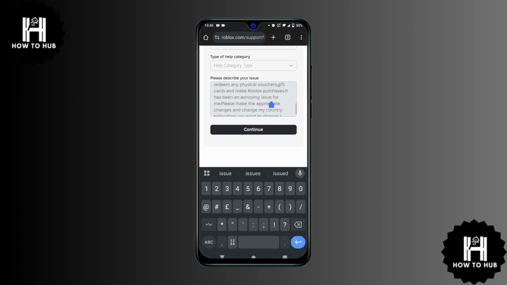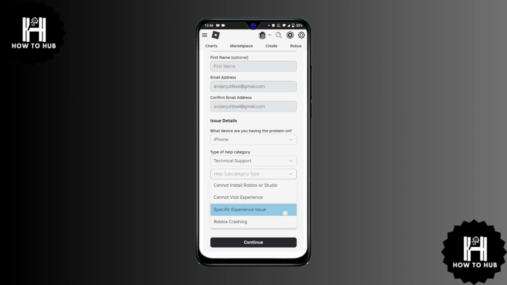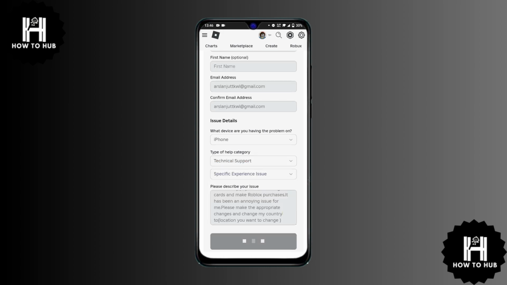Hello Roblox team. Currently I'm facing a geographical issue on Roblox. I am from current location, for example, the United States, and had set my account to that location. But I've recently moved to new location, for example, the United Kingdom. My account currency is currently in USD, but I want it to be changed to GBP so I can redeem UK gift cards and make purchases accordingly. Please help me update my account location to new location.